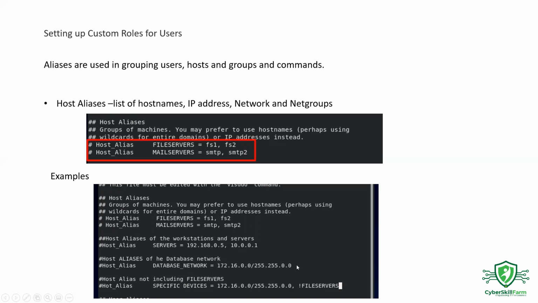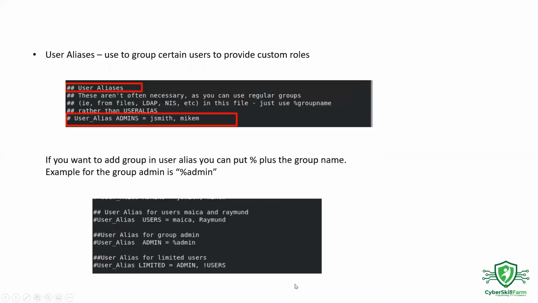And if you don't want to add certain permissions, like the file server users, into the specific device's host alias, you can just put an exclamation mark before the name. So here, for the specific device's host alias, you just add the network but not include the file servers.